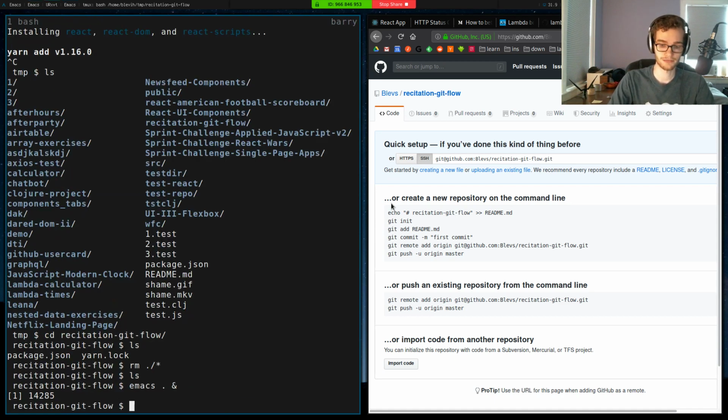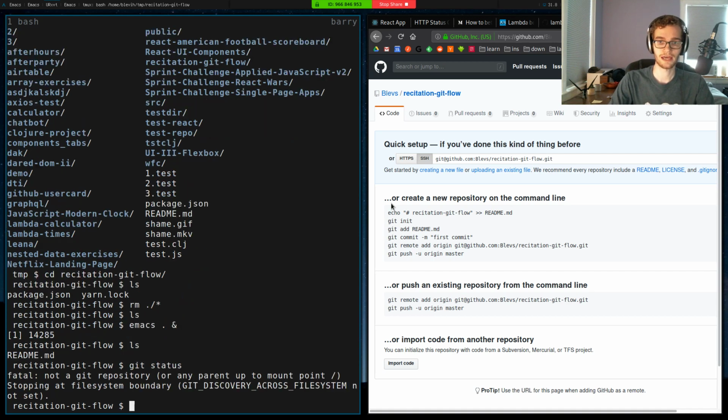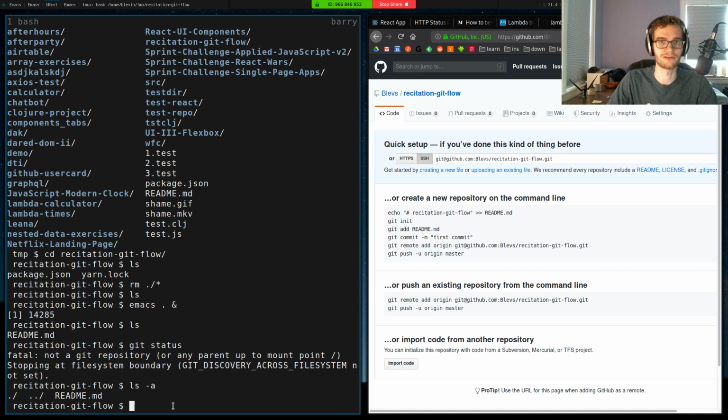I'm going to flip back to my terminal. If I do git status, this is a great error message I just ran headlong into. Fatal, not a Git repository. Well, why is it not a Git repository? If I do ls -a, it will show me all the files in my directory, even the hidden ones. So we see readme and then also . which is the current directory, and .. which is the one above us. What we don't see is a directory called .git. .git is the magic place where all of our Git stuff lives.